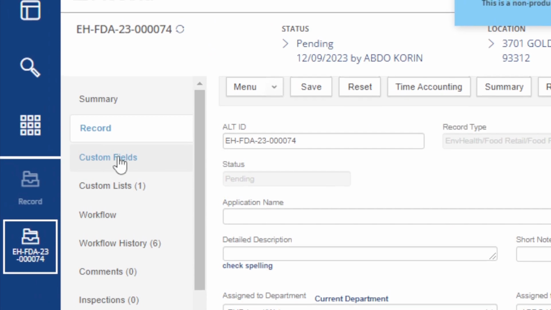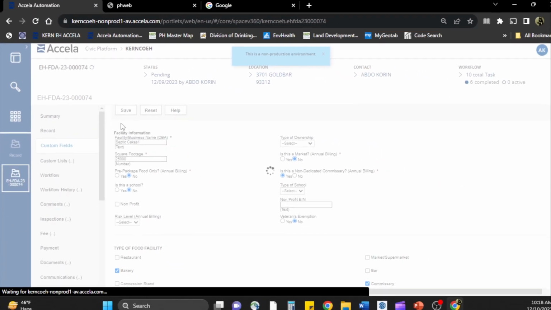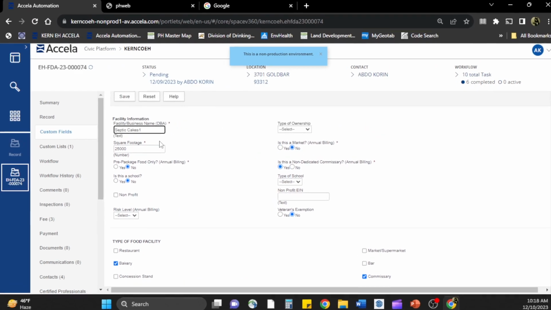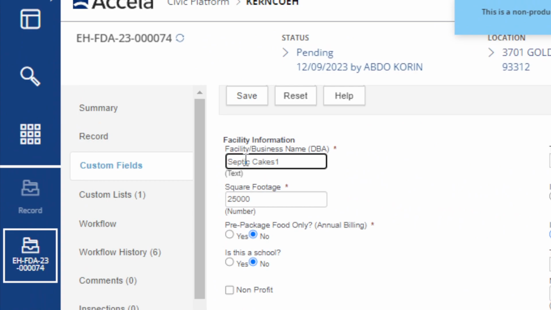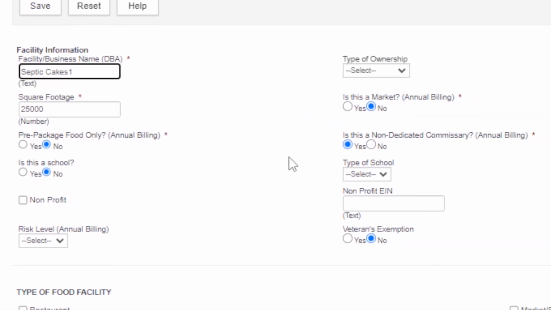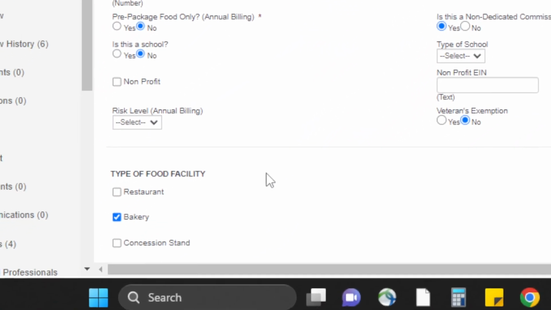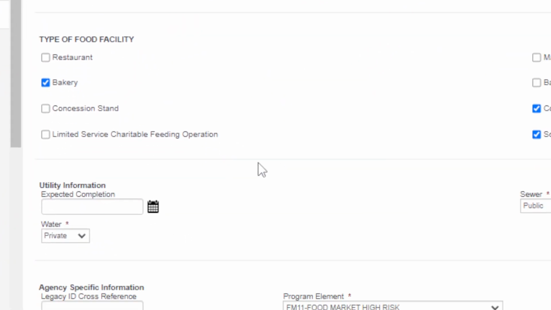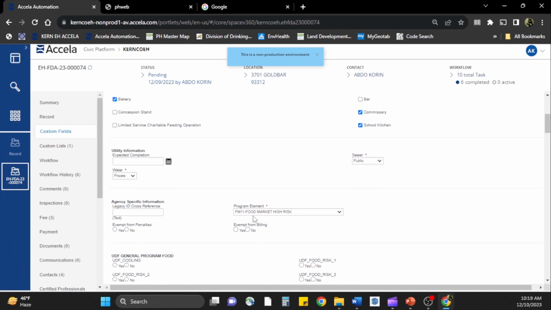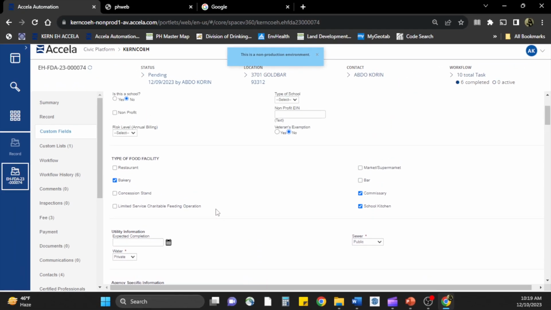So if I am looking at a food facility application and I click custom fields, I will only see the questions that are related to food facility permits. And if you look at these questions, it makes sense. What's the business name? Septic Cakes? How many square feet? Are you a prepackaged food facility only? Is it a non-dedicated commissary? What's their information? What's their program element? All of that is located here.